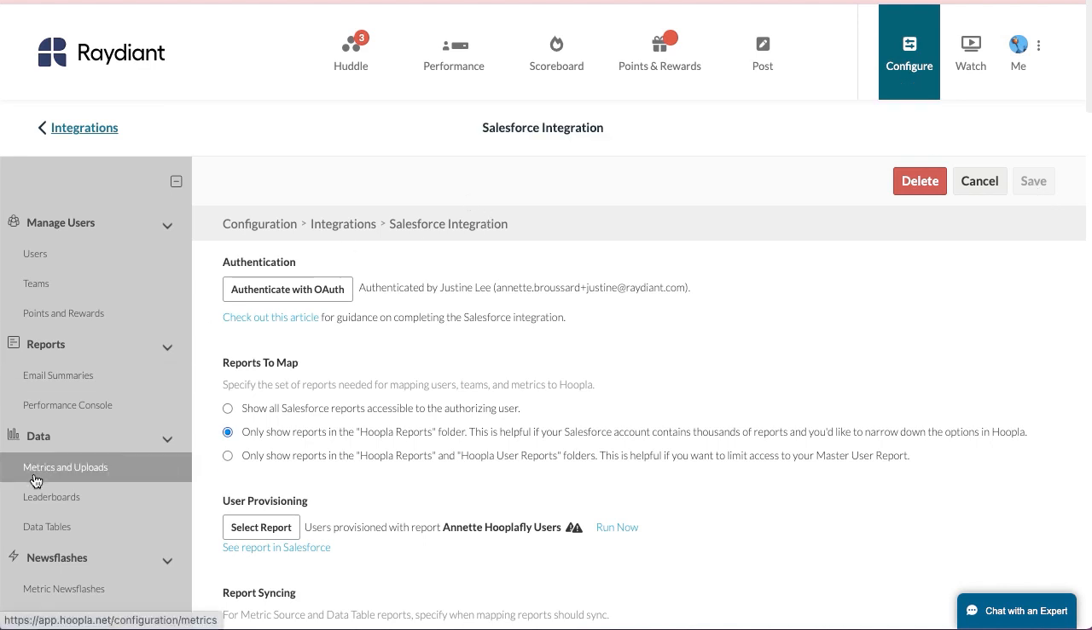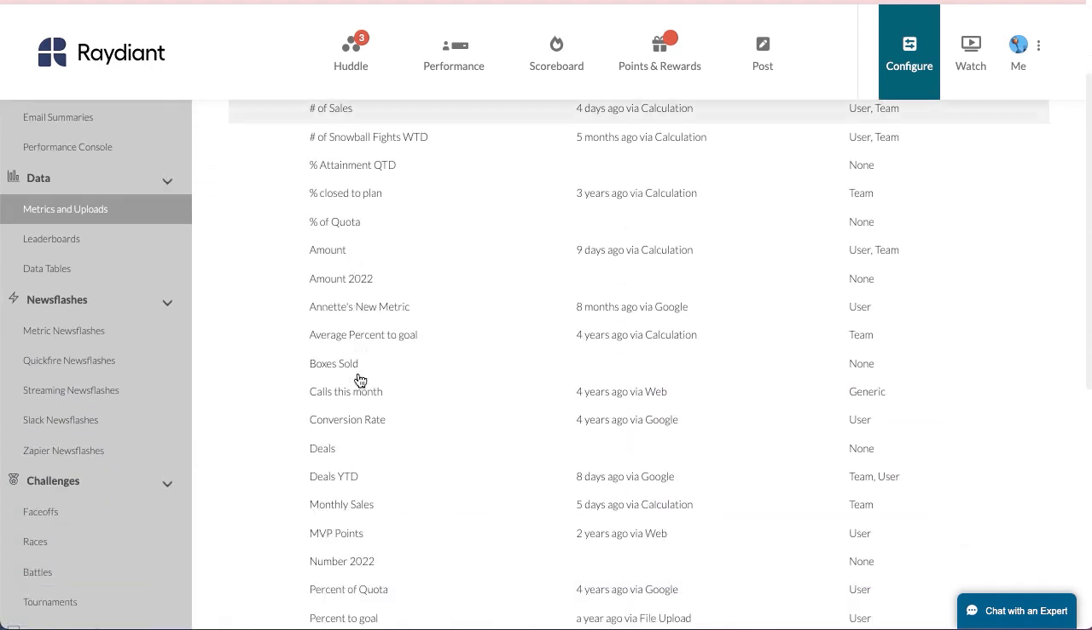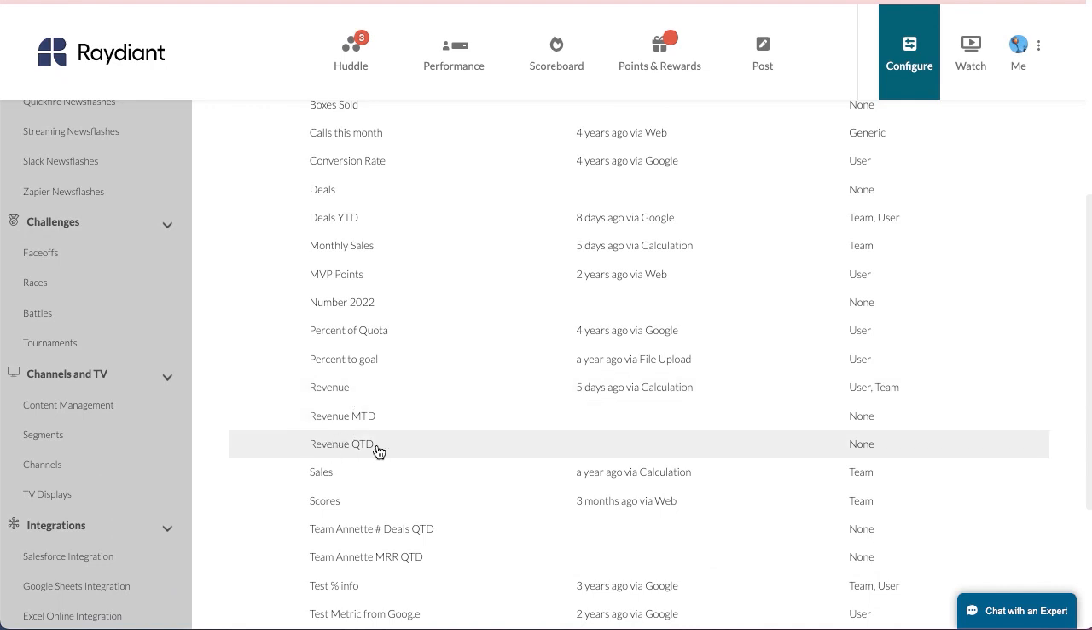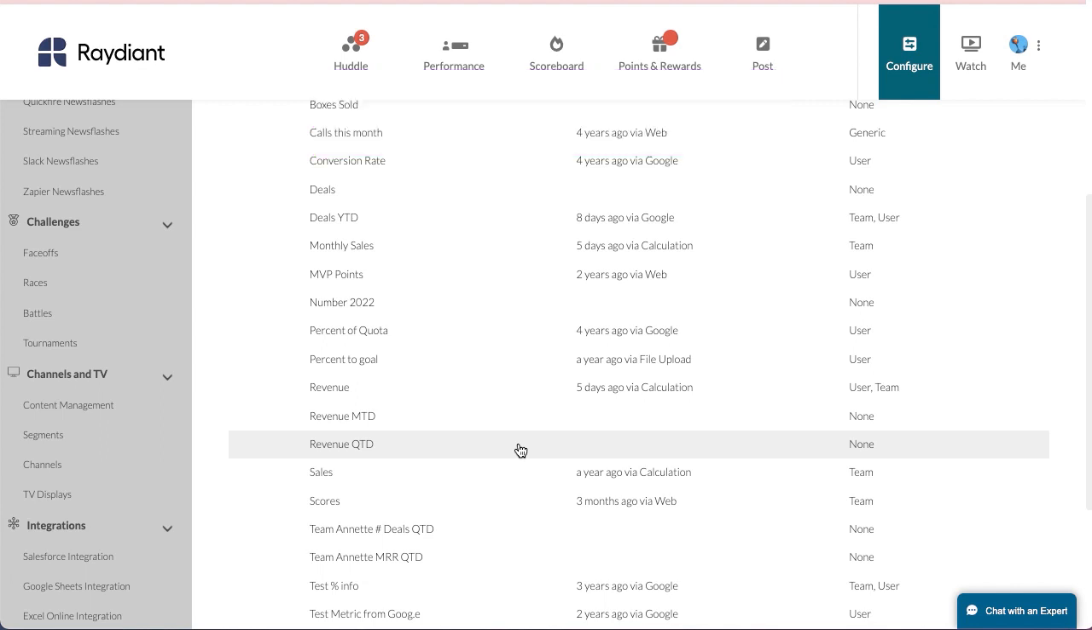When we go over to the metrics and uploads section, you'll see that our revenue QTD is now there. It's still waiting on the report to process, but as soon as that report is processed, you will see that the data has been brought in and it will show for any users that have numbers. That metric is now available to be used as metric steps, leaderboards, or for news flashes within the system. And you will repeat that process for any other metrics that you would like to bring in.